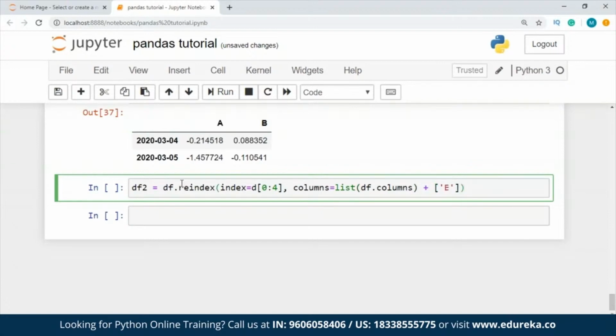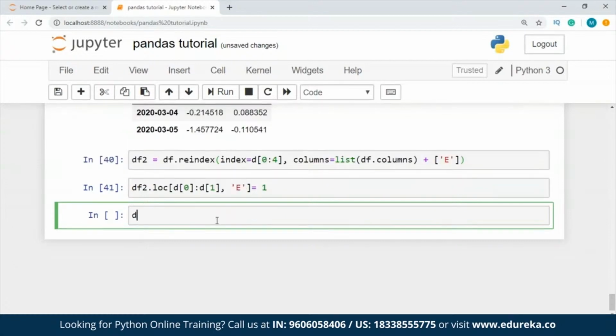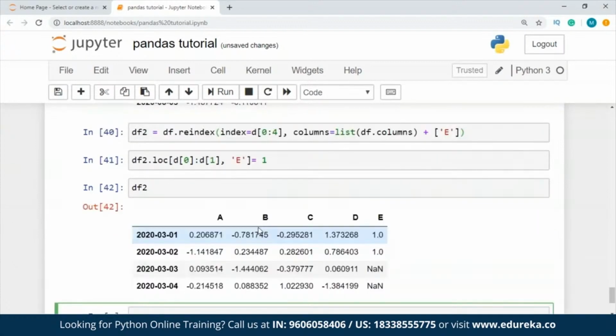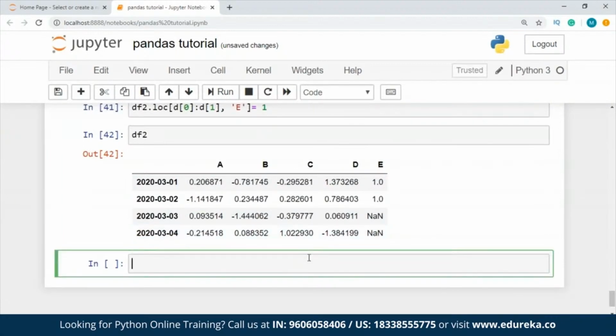All right, now what I'm going to do is I'll do loc. I'm going to check a few values. So instead of dates, I've taken d, guys. So d of 0 and d of 1 at e is equal to 1. Now let's check what is df2, guys. We have two null values over here. So this is how I'm going to show you how to handle missing values inside your data frame.